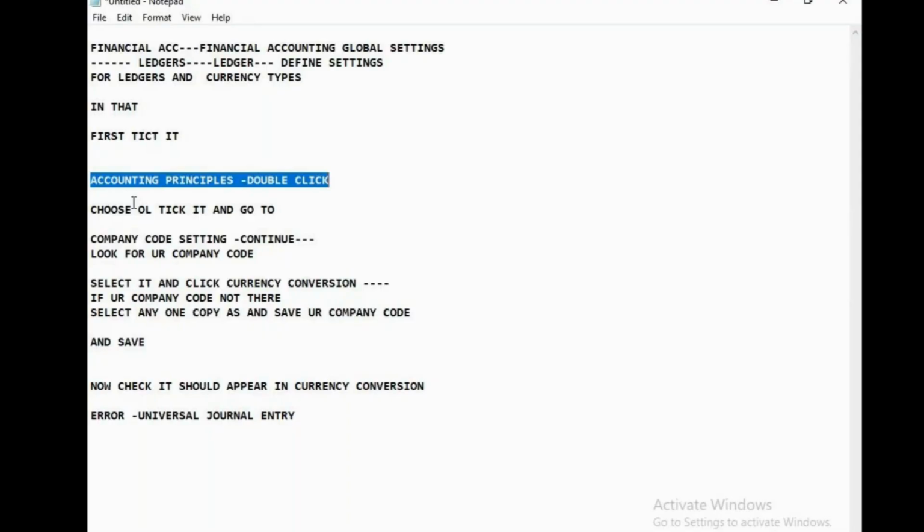Then choose, do this. Company code settings. Currency conversion. Copy it. If the company code assignment for the parallel currencies is not done, then it will give this error. Is that right? Yes. This is a major issue every HANA user is facing, and they're struggling to print the balance sheet. So I found the solution. This is the solution. Clear? Okay.